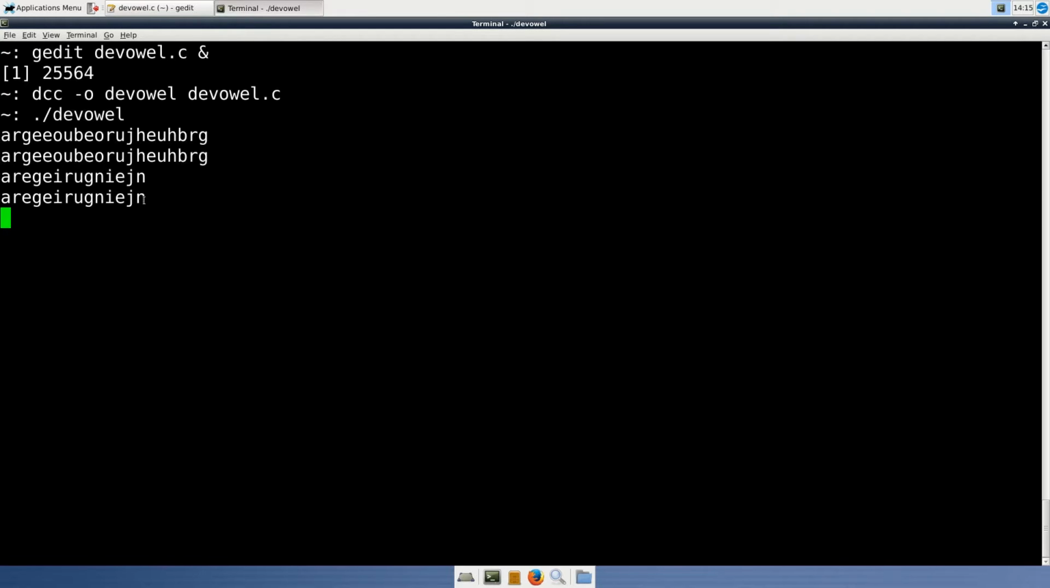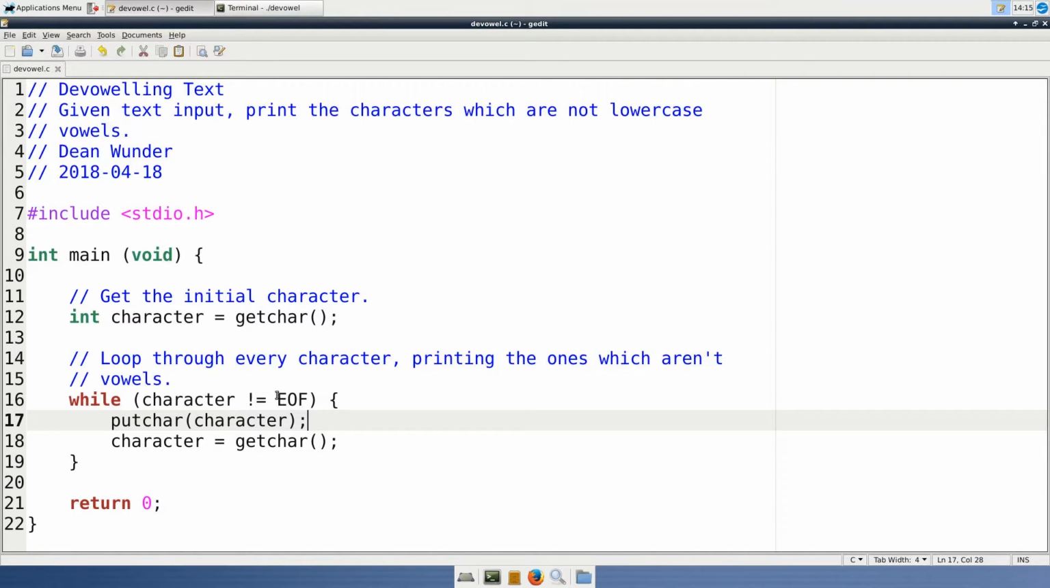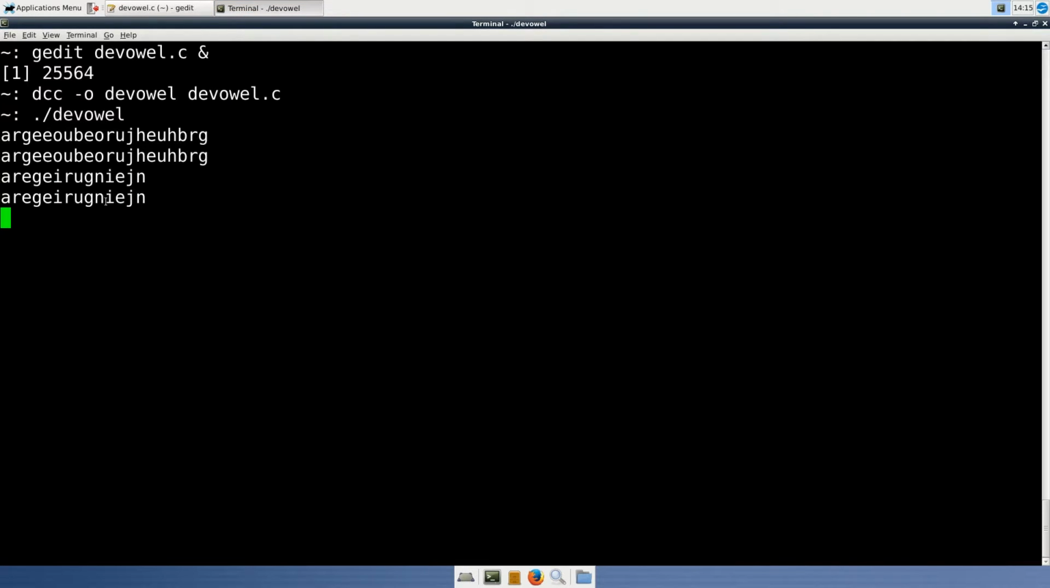So that's why I print it out all in one go. If I want to end this program, we need to send an end of file character. To do that, we just press Ctrl D, and that will end the program.